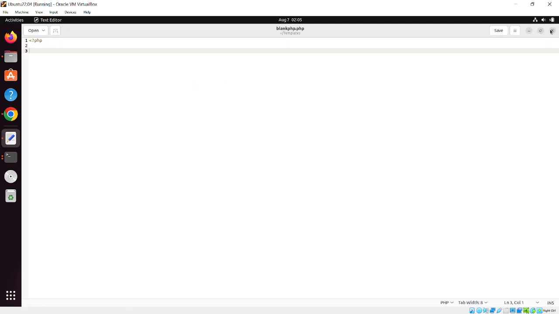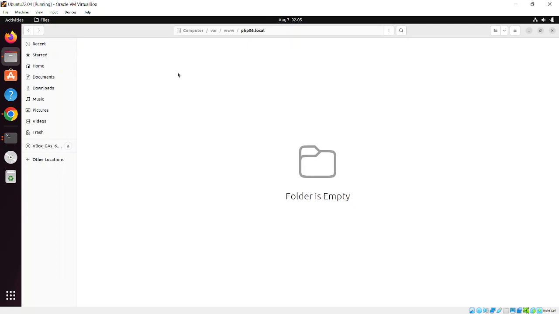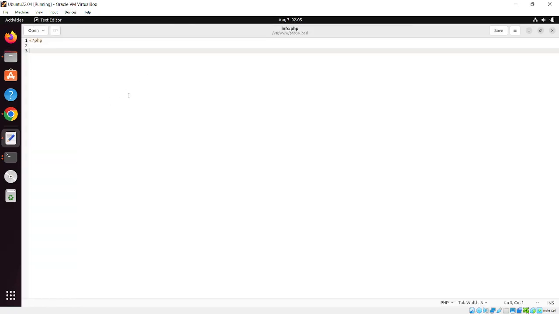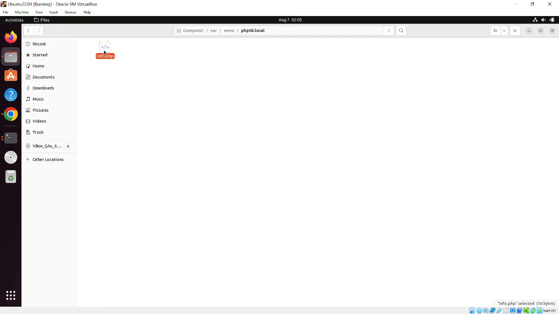You can create any number of files. Then if you right click, you can see this New Document option. If I want to use a blank file, I can rename it to info.php. I'm going to open that and write phpinfo, then save it. Then I copy it and put it in the other folder as well. So both folders have an info.php file. Simple.